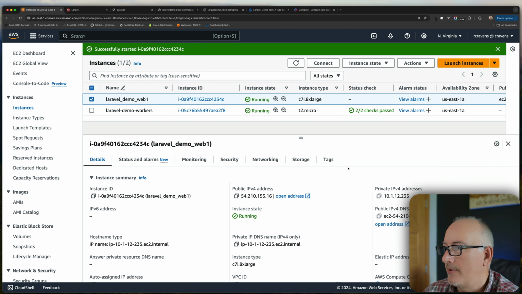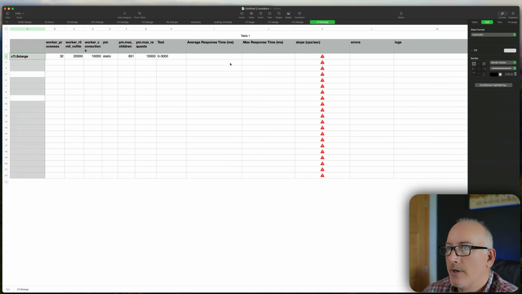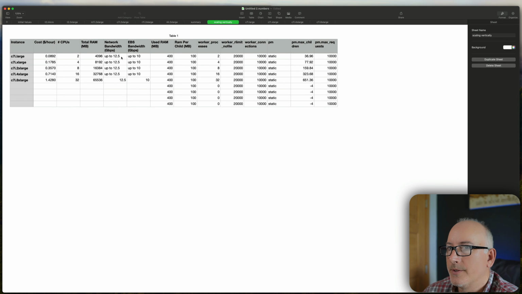And now we just have to go through our process. We wait for this. While that's initializing, let's just look at our comparison here on cost. We can see that as we're starting to scale up, obviously it's costing us more. This new version here, which is 8XL, has 32 virtual CPUs, I should say, and about 64 gig of RAM. This has cost us $1.42 per hour.